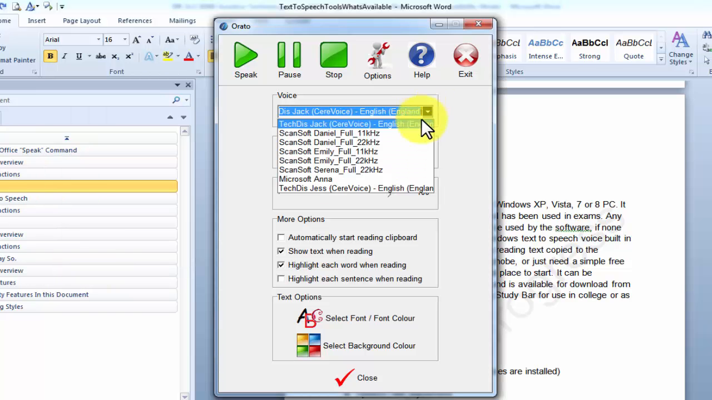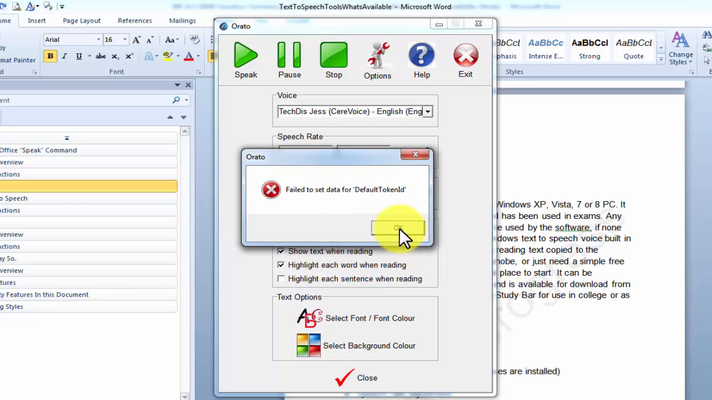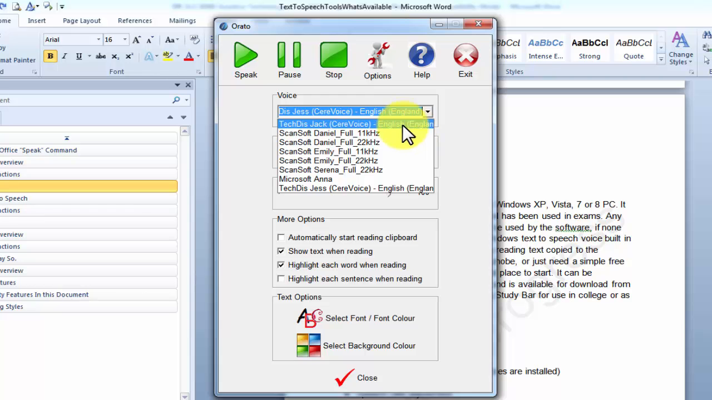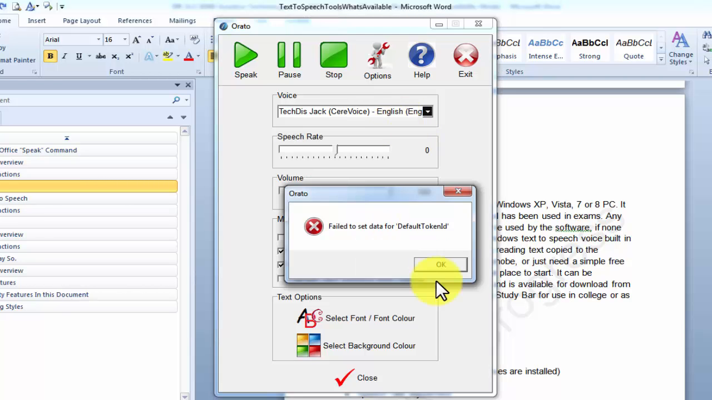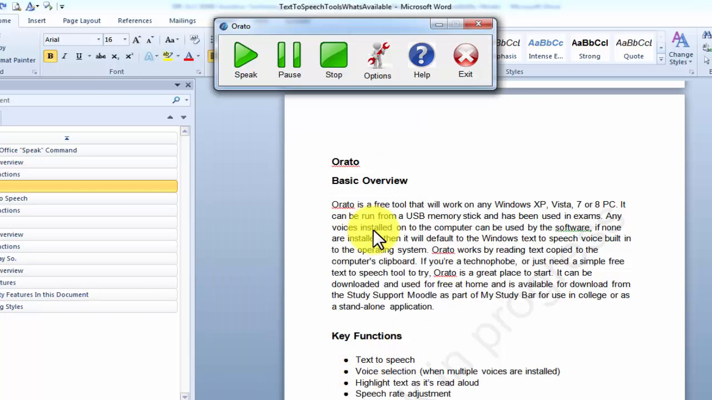If you do need to change the voice, you will sometimes get this error. If you do, don't worry about that. You just click OK, and then it will work properly. So I'm going to change it back to Jack because I think it's the best voice we've got on here. So I'm going to put that on. Okay, and then if we just click close at the bottom, we're good to go.